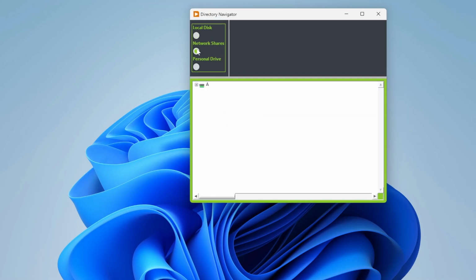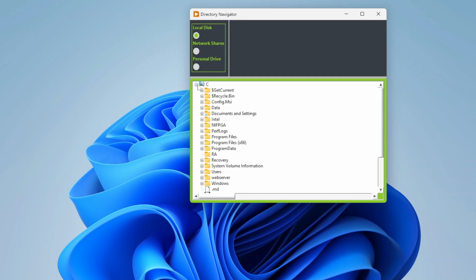Here I'm using this just to connect. So here's my local disk. Now I'm connected to network shares. So I have access to different network shares, as well as to like a personal drive. So I can basically set that base directory, and then from there I can go and navigate.